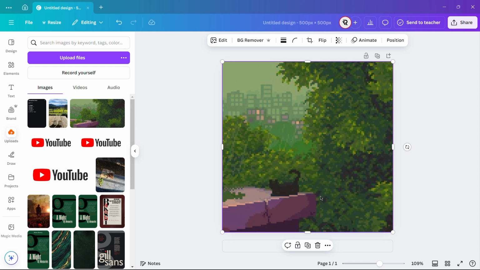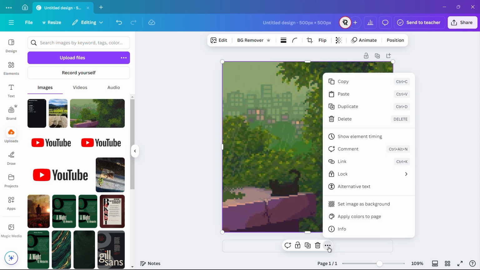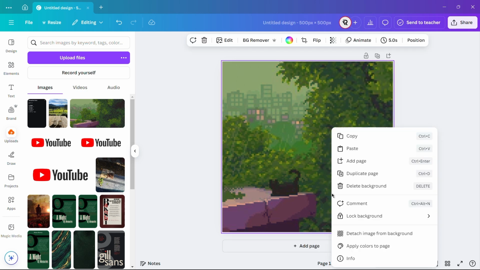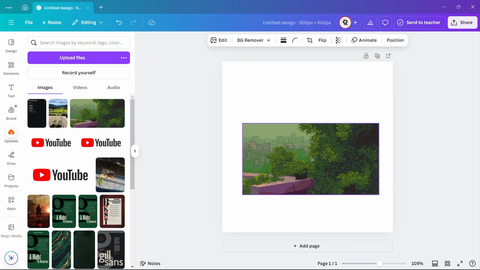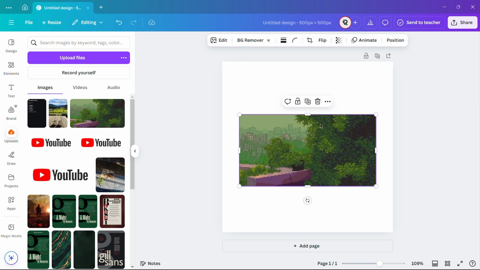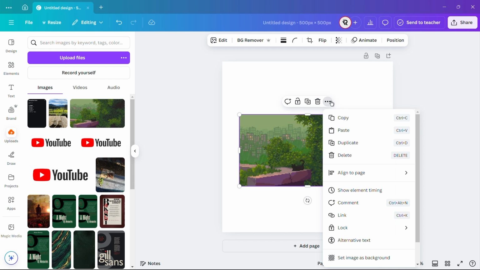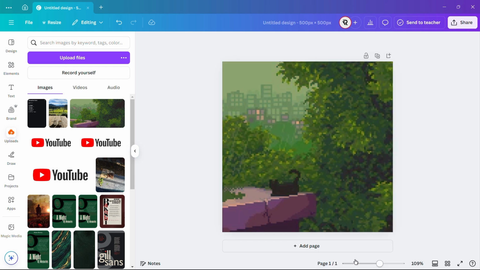If you do not want the image as the background, click on the three dots and select Detach Image from Background. This will separate the image from the background while keeping its resized dimensions. To set the image as a background again, click on the three dots and select Set Image as Background.